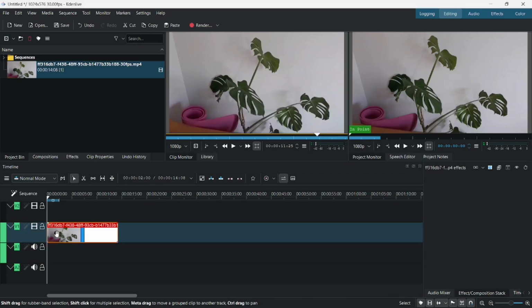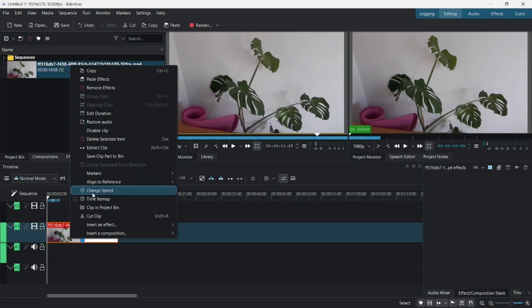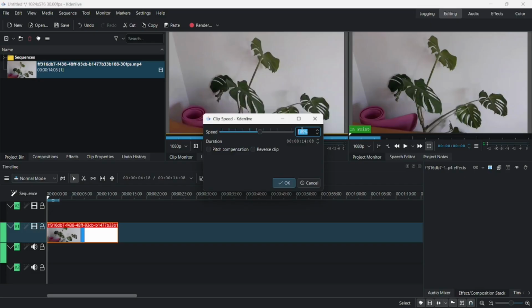After that, I click on the video, I click right mouse button on it, and I select change speed. On default, of course, it is set to 100%. So if you want to increase the speed, you can change position of this dot to the right side. But if you want to decrease the speed, you need to change position to the left side, yeah? You will see here the preview duration of your video.